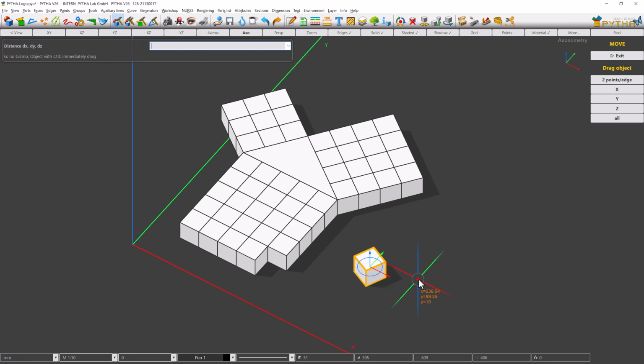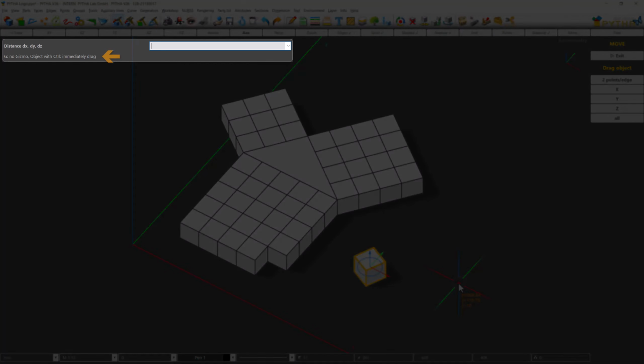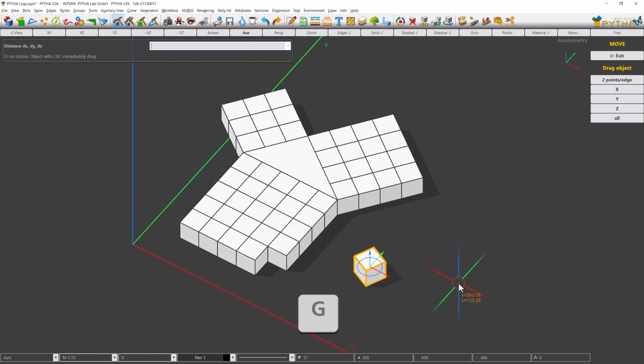Have you noticed that PYTHA occasionally provides information on special functions in the input prompt? Here, for example, you can now find out that you can hide the gizmo by pressing the G key on the keyboard. Press the G key again to show it again.